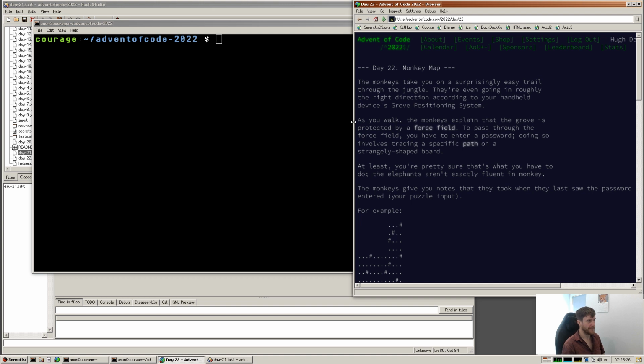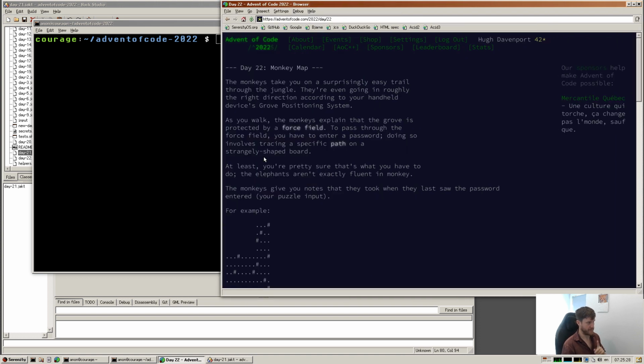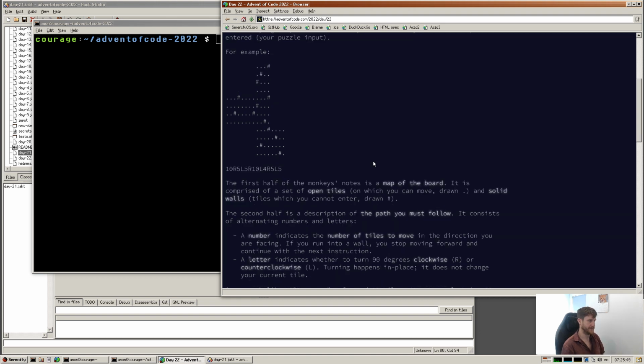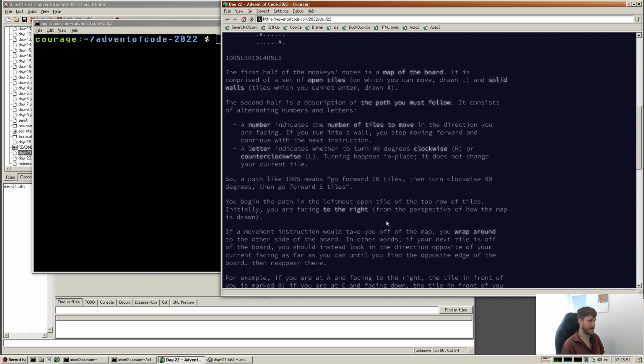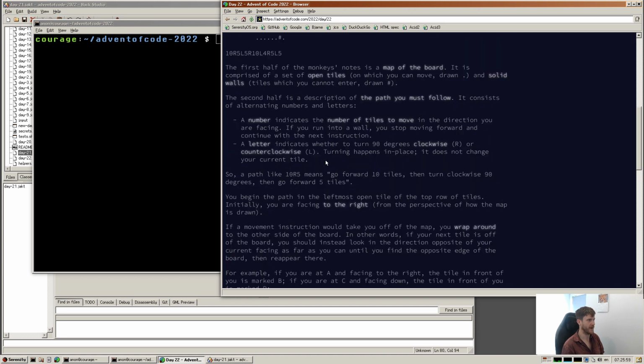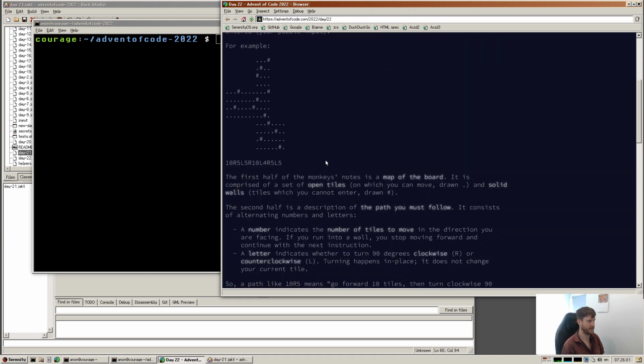So this one, I've done a bit of prep work for it, but the gist is that you have an input of a map-like structure like this, and then a set of instructions, and you always start in the same place. Well, depending on where the map is, you start in the top row on the leftmost dot that you can. Yeah, you begin on the leftmost open tile on the top row of tiles. So I believe we get that right, but could check.